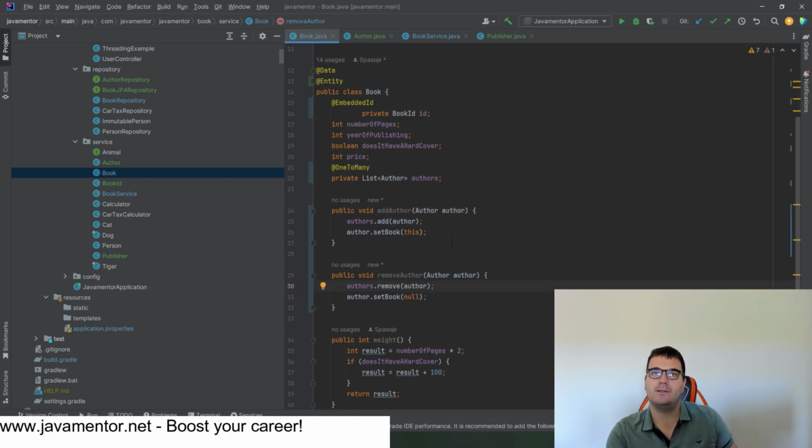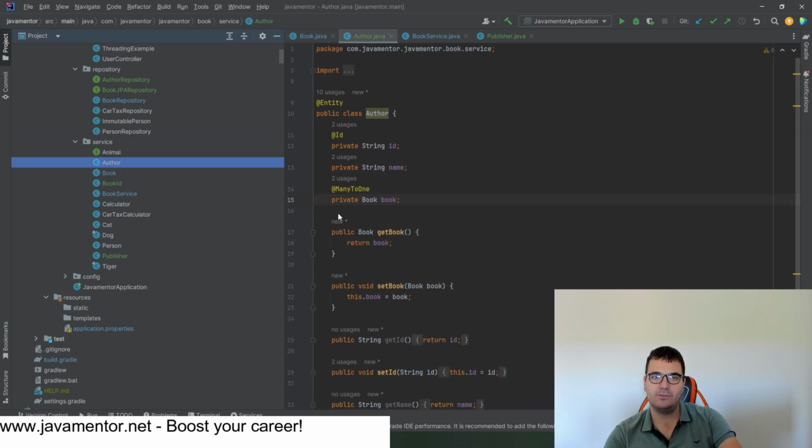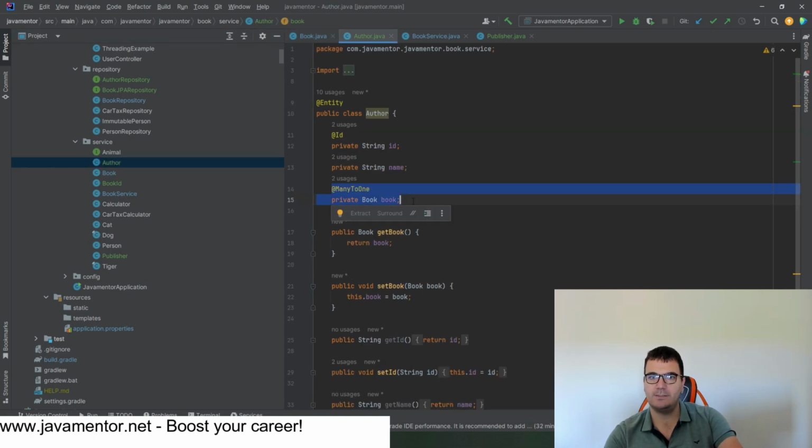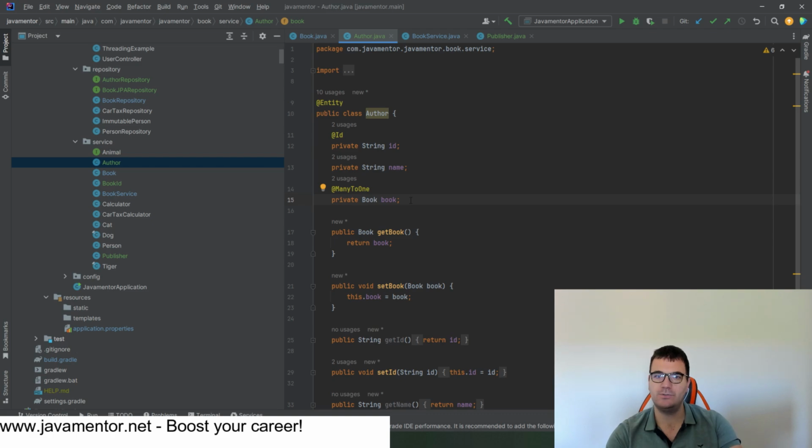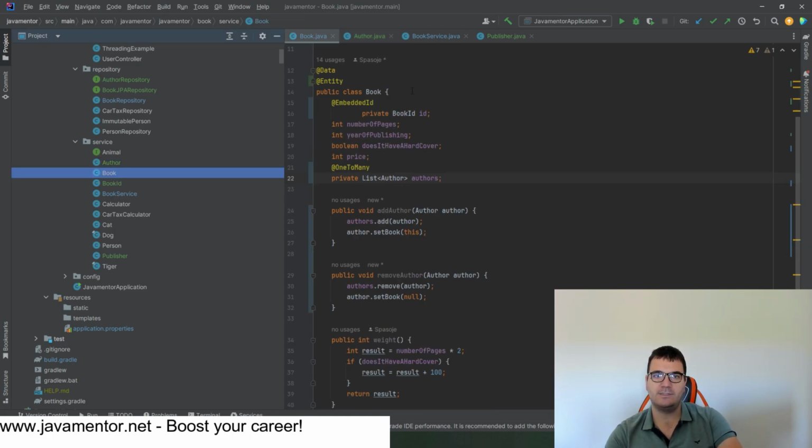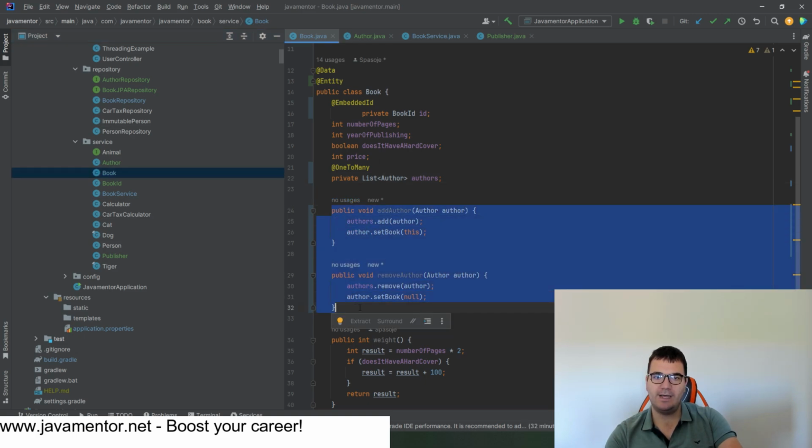So what if we want to go from book to authors and from author to the book? Well, that's possible as well. Here you put one-to-many annotation, and inside the author you put many-to-one. So you just combine both of those annotations. Very important thing is that on the side of the book you have those two methods for adding and removing authors. Why is this very important?